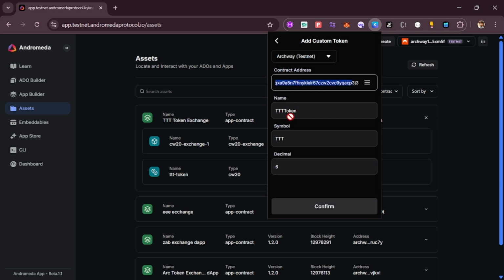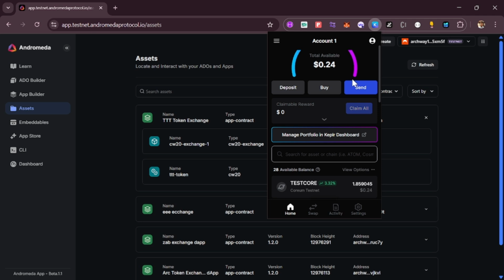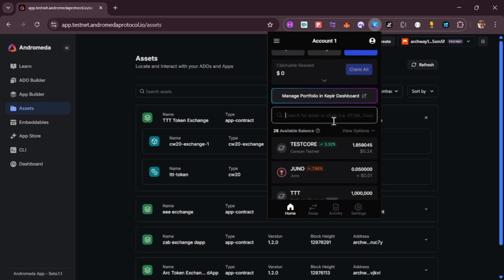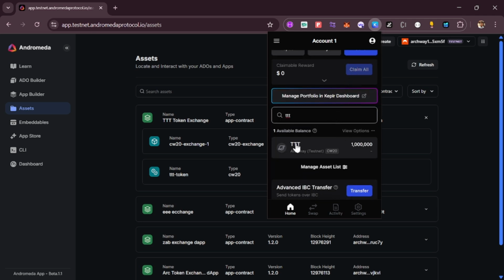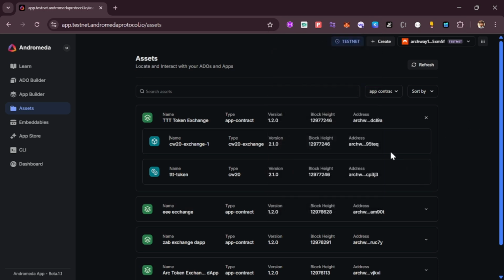This is the CW20 token contract address. I pasted it here. It pastes this information automatically. Let's confirm this. And now search for TTT tokens. You are going to see this. See, I just minted about 1 million TTT tokens, which is a custom token I just created on Archway testnet.